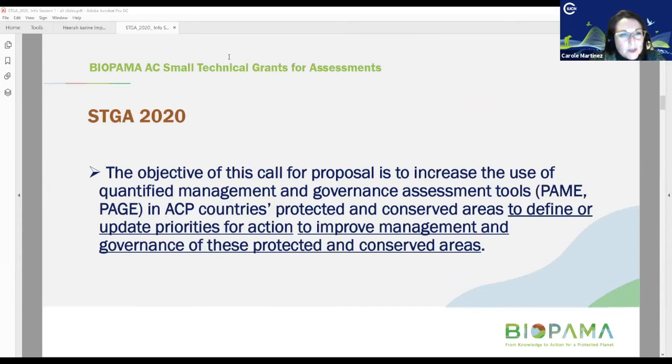The objective of this special call is indeed to increase the use of quantified management and governance assessment tools, mainly known under the acronyms PAIM and PAGE tools, in the ACP countries' protected and conserved areas, and to define or update priorities for action to improve the management and the governance of these protected and conserved areas. So again, you can see here the strong focus of this call on mobilizing and using these quantified management and governance tools.